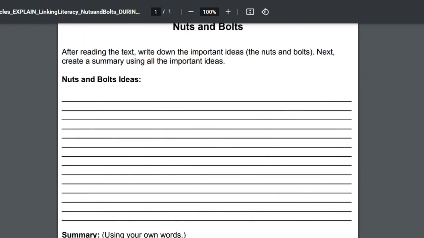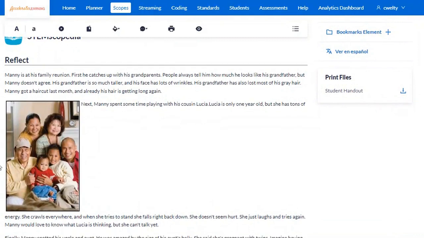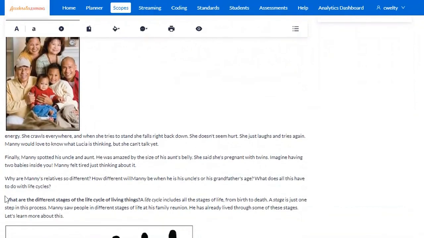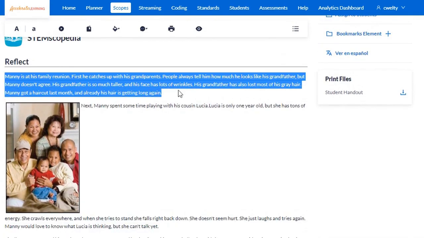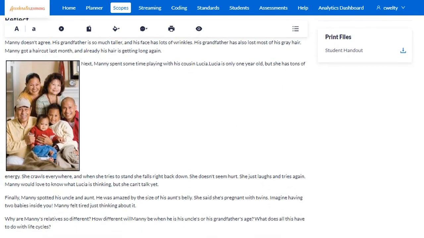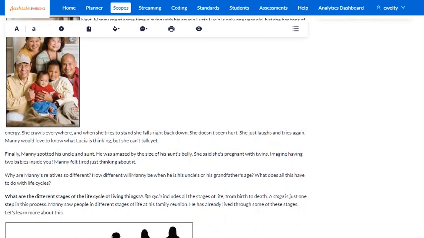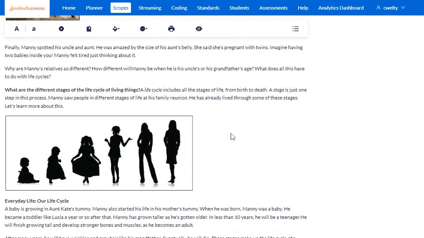Let me show you the STEMscopedia article. You're going to read the different parts. You'll read the top paragraphs as a class until you get to the first bolded line down here. You'll pause after reading this paragraph and you'll write down anything you remember from the above paragraphs on your nuts and bolts ideas section. After you take about a minute to write down anything you can remember, you'll continue reading on as a class on to the next section and looking at the picture as well.